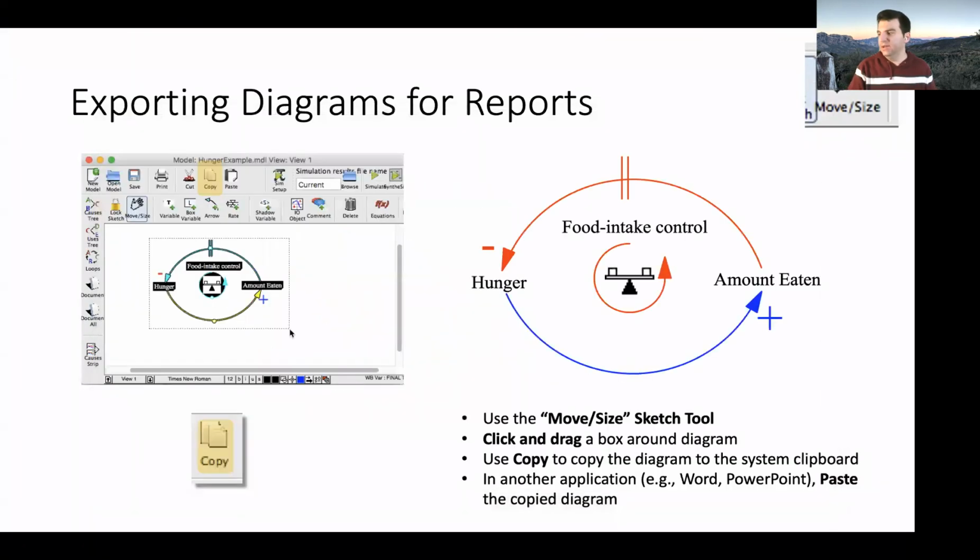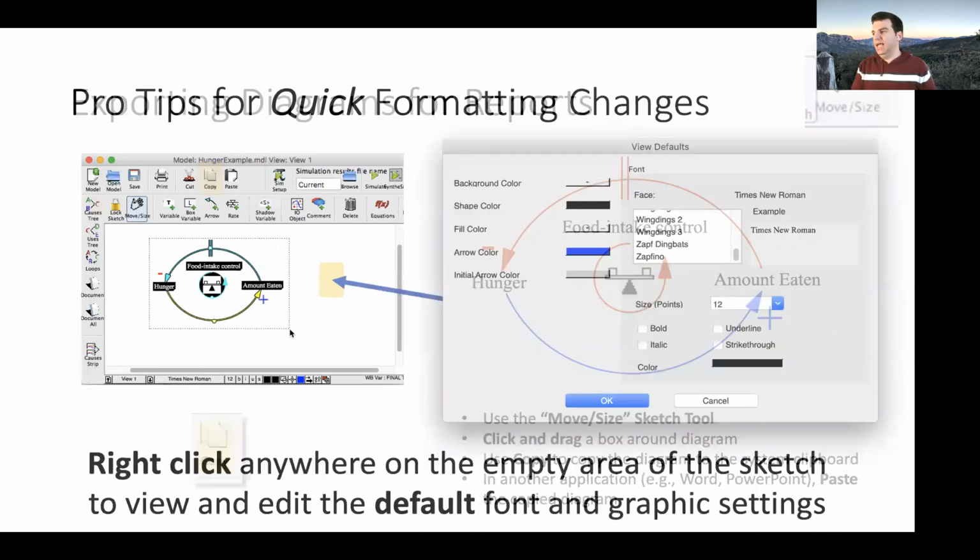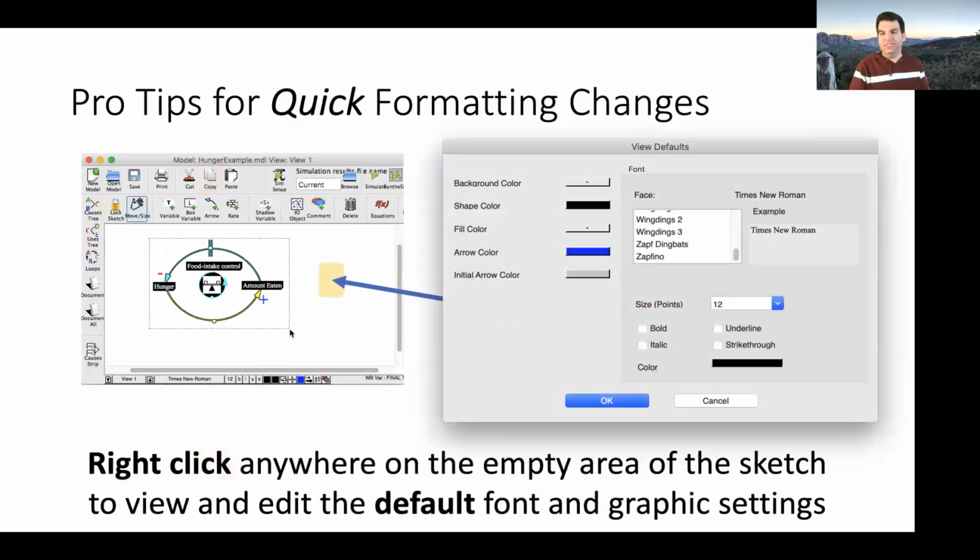All right, so let's get a little more advanced. And so quick formatting, there are already some questions here. We're like, wow, this is really annoying to change the color of all of these things.